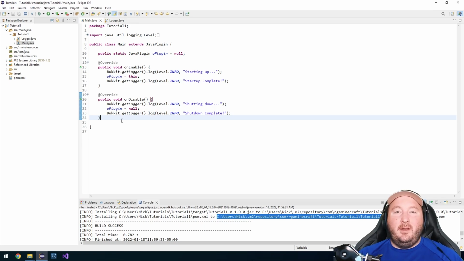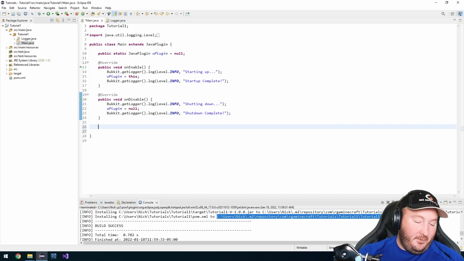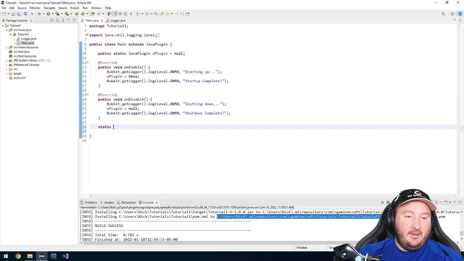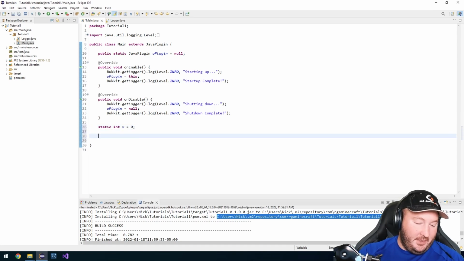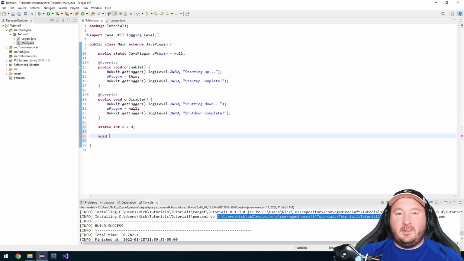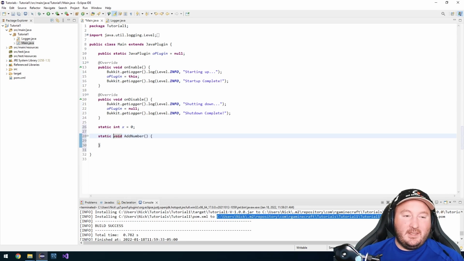I just want to show you the difference between a method and a function. So let's say we have static int x, and I will explain this in a second as well. x equals 0, and then we're going to have a void, which is a void return type. It returns nothing, so it's just literally a method. And we're going to say add number. We're also going to make this static as well. Actually, we're going to change this to add numbers.